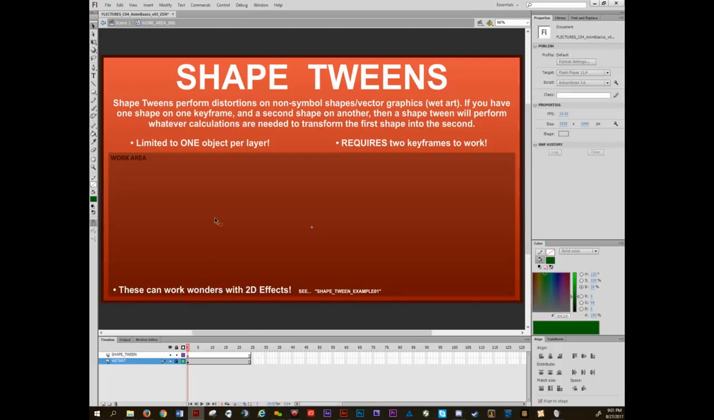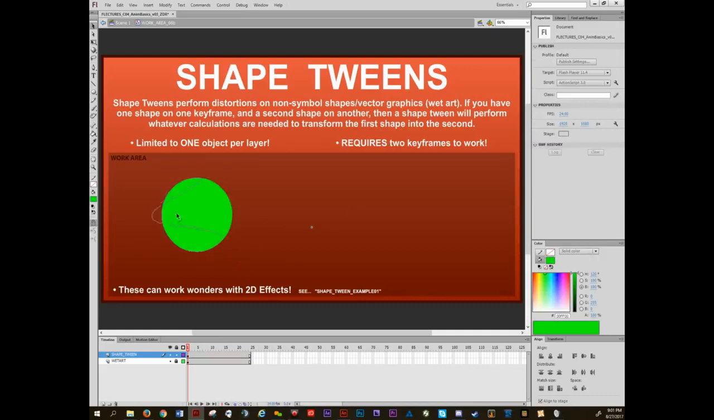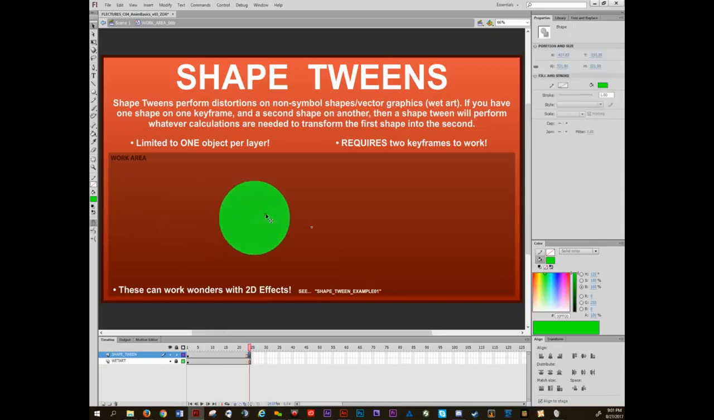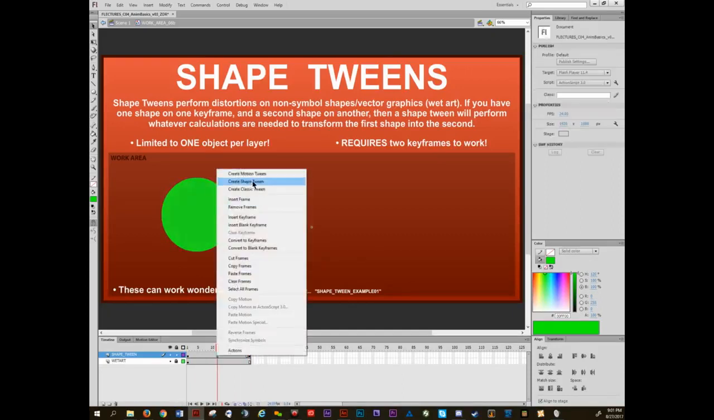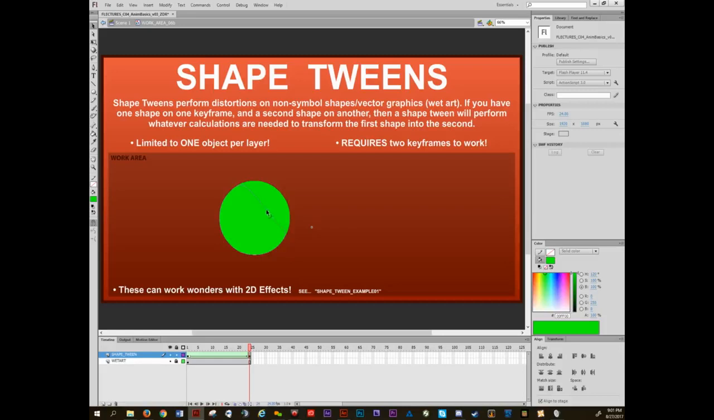Let's grab our handy-dandy circle again, but this time I'm not going to make it a symbol. I'm going to keep it as a fill, wet art. So this is wet art. I can actually select this and mess with it. Now let's say I want this to do the same thing as classic tweens, like maybe I want this to transform over here. I've got my two poses. I'll right click and go shape tween. And it's actually animating that shape itself moving over there. But I can also deform it, and it'll animate the deformation as well.